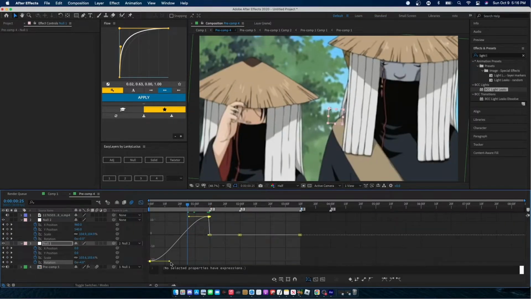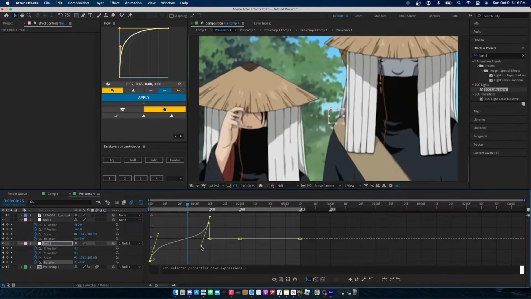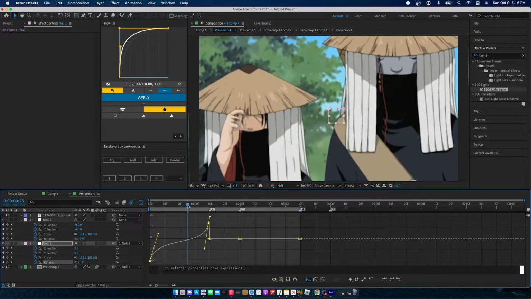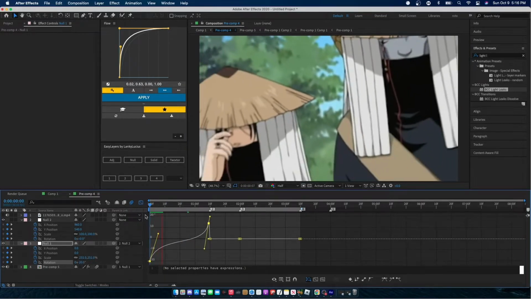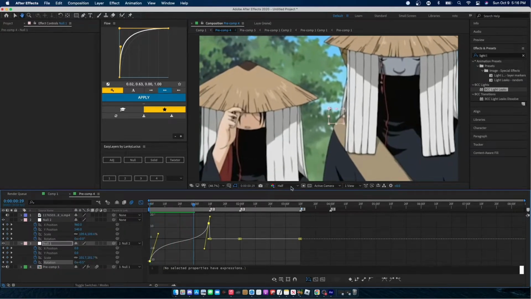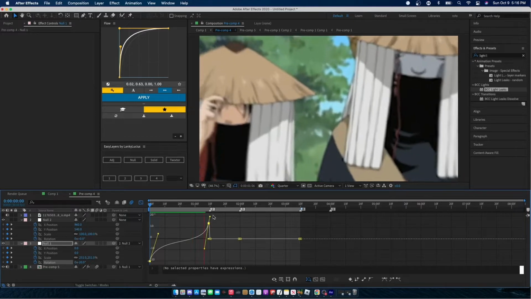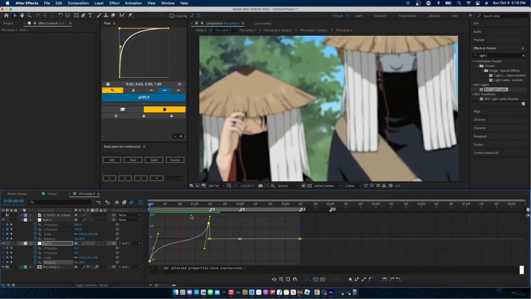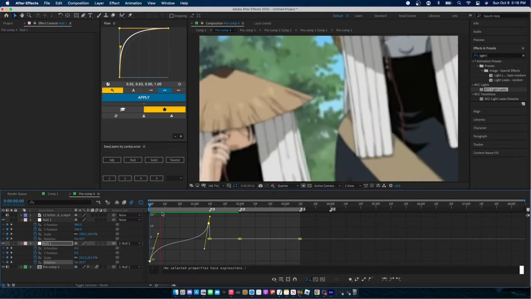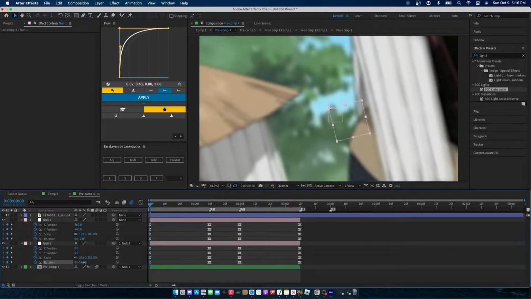Go to the graph panel. And for this, you want to make like a Twixtor type of graph. Something like that. Put this in quarter. Make maybe the value a bit lower.